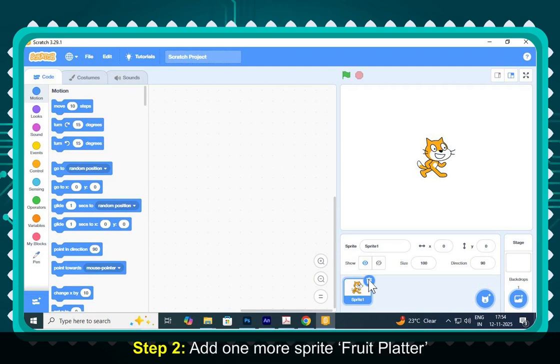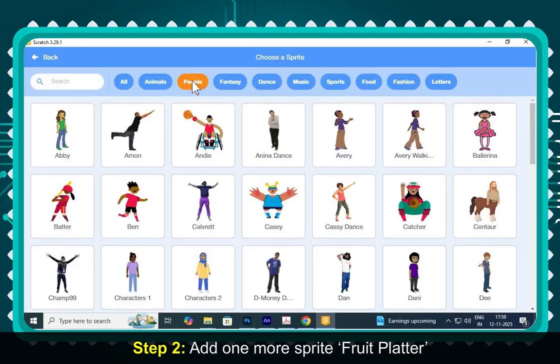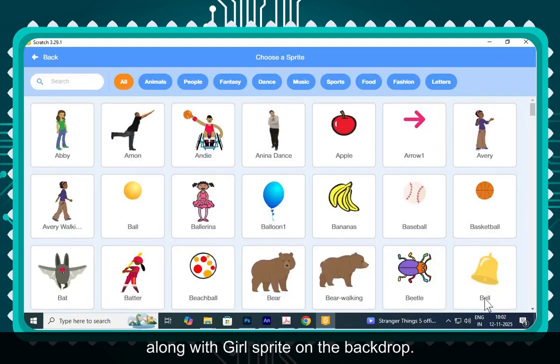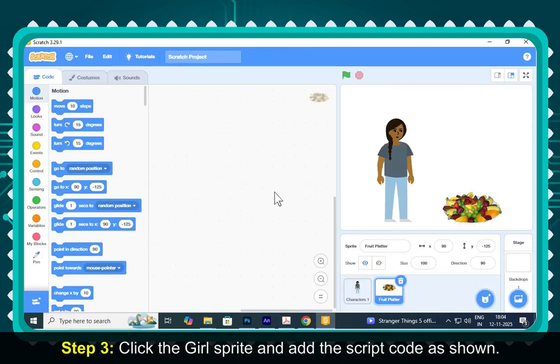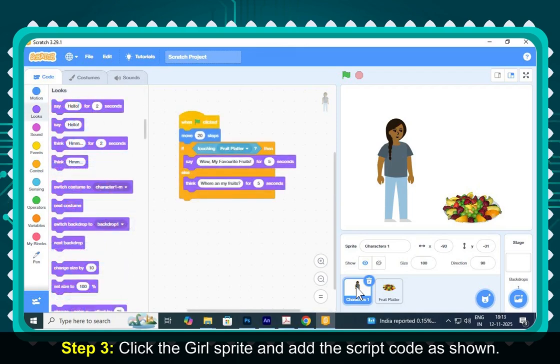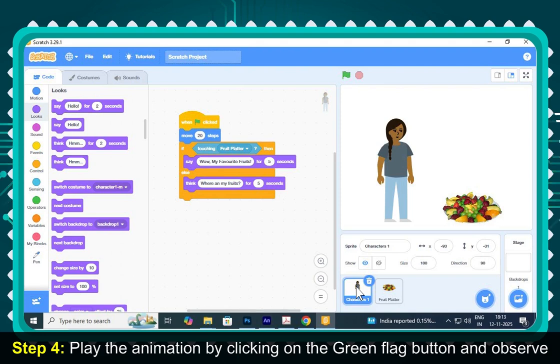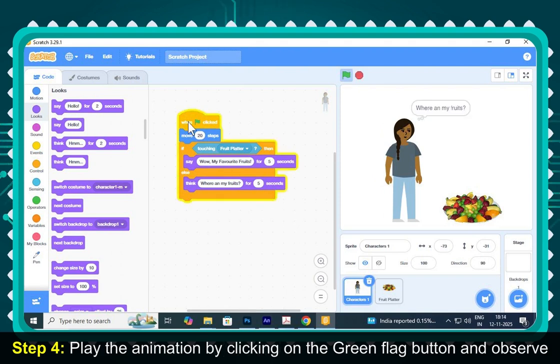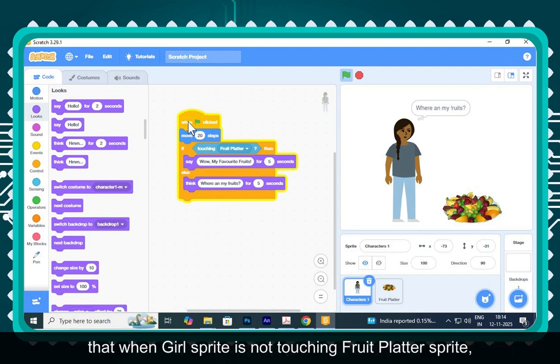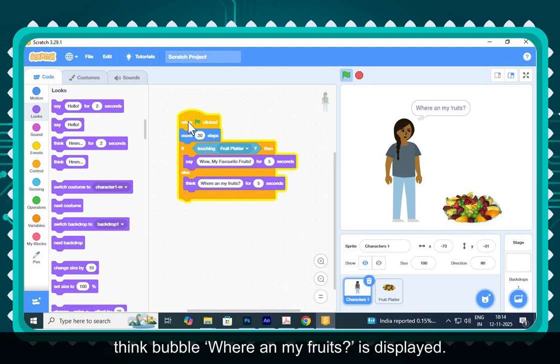Step 2. Add one more sprite, fruit platter, along with girl sprite on the backdrop. Step 3. Click the girl sprite and add the script code as shown. Step 4. Play the animation by clicking on the green flag button and observe that when girl sprite is not touching fruit platter sprite, think bubble "Where are my fruits" is displayed.